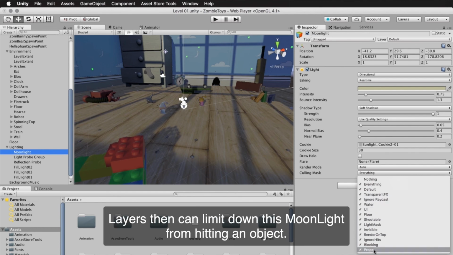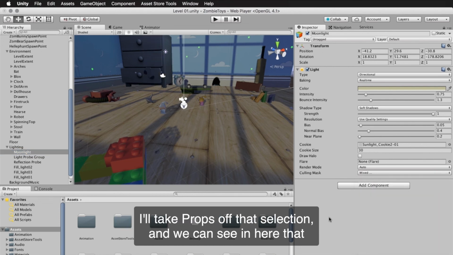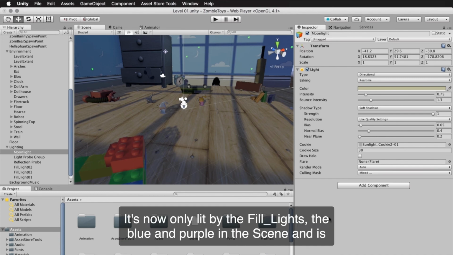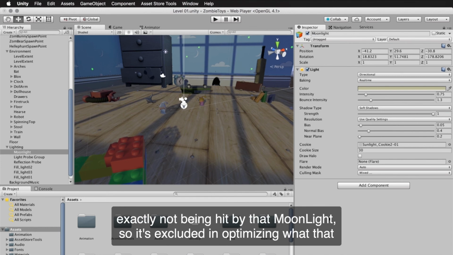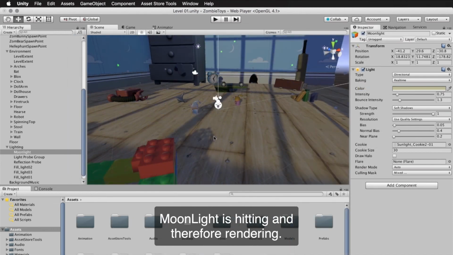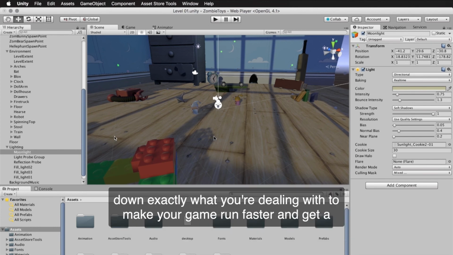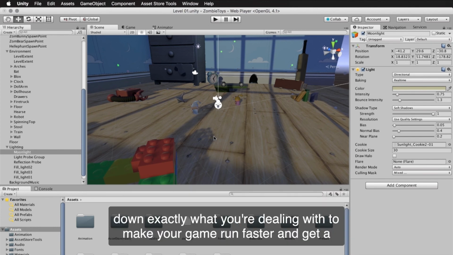I'll take props off that selection, and we can see in here that that dresser goes dark. It's now only lit by the fill lights, the blue and purple in the scene, and is exactly not being hit by that moonlight. So it's excluded, optimizing what that moonlight is hitting and therefore rendering. As you're building your game level then, set up layers, because you want to optimize down exactly what you're dealing with to make your game run faster and get a better player experience.